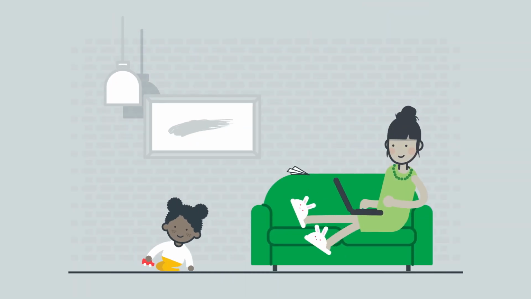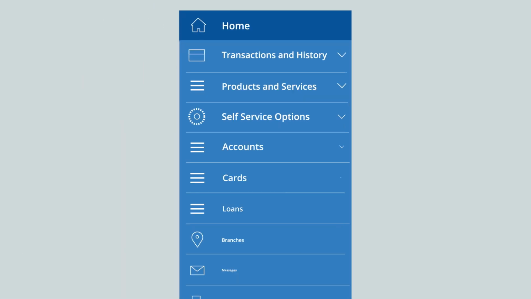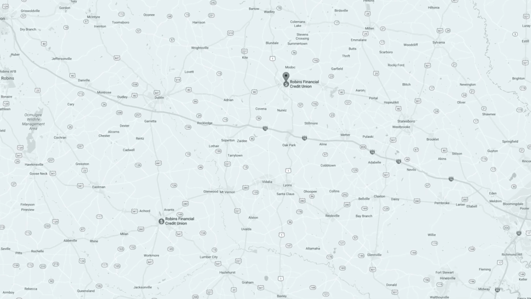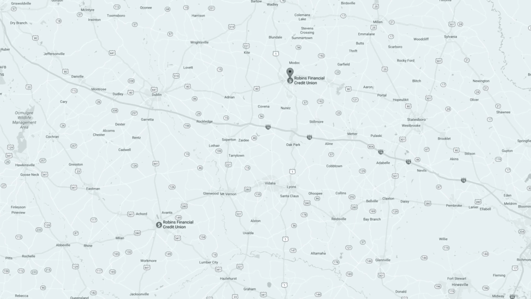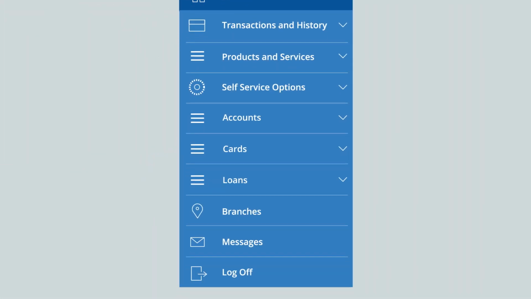If you need to find the location of a Robbins Financial Credit Union branch, just click on the Branches button. There, you will see a map with the nearest branches on it. This feature is really helpful in the mobile app because you can then navigate to your selected location right from your phone. We've also made it easy for you to get in touch with a Robbins representative.